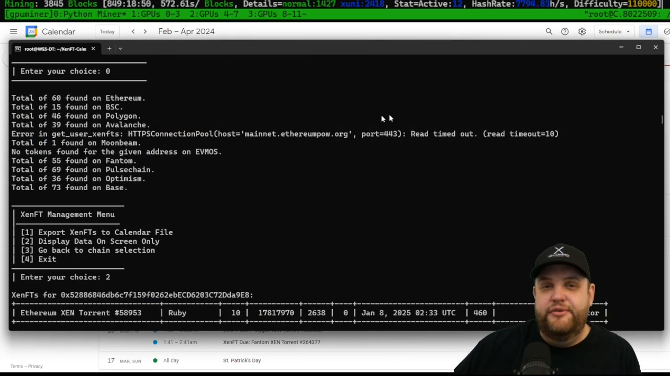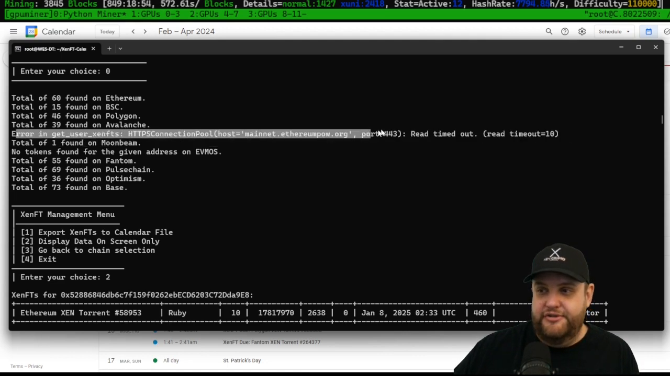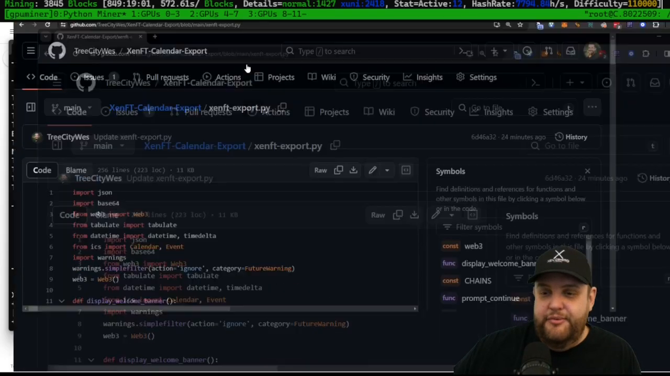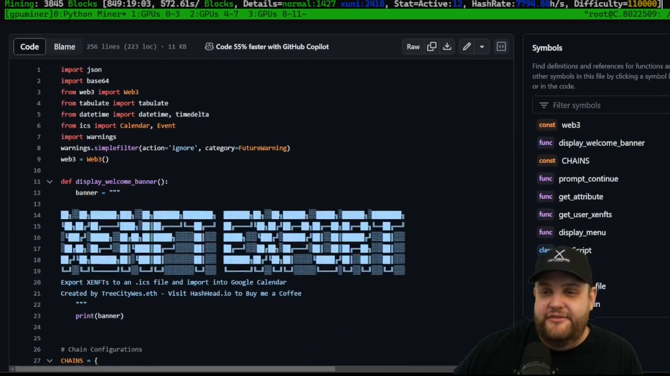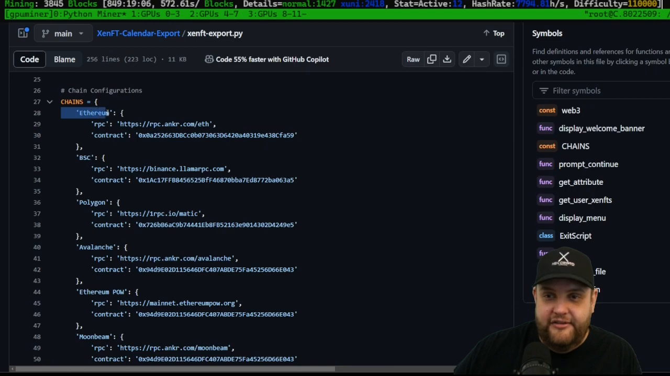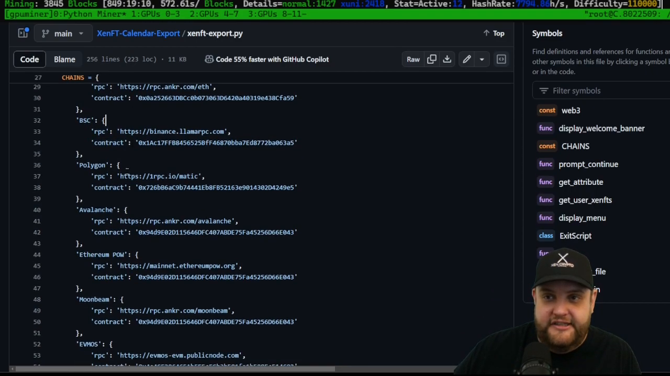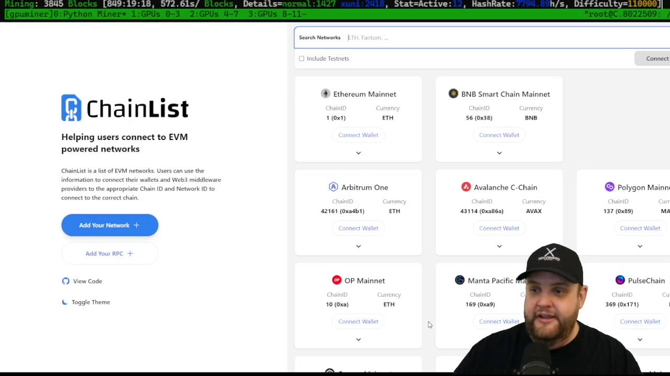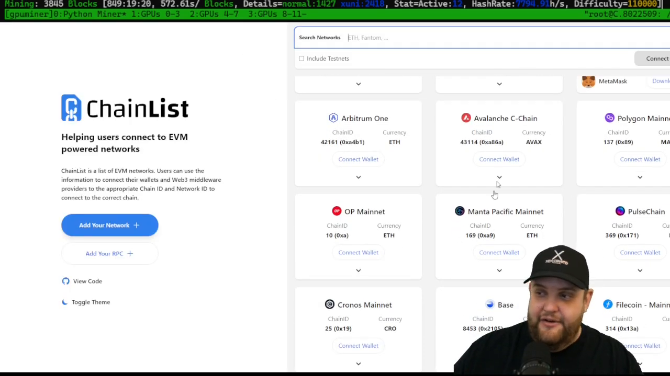And then just real quick, if we go back to the script, you'll notice that the Ethereum POW chain failed. It timed out. And that's because the RPC is bad. So what we can do there is we can actually go into the Python script, and then you can clearly see the different chains, the Zen contract, and the RPC. So if you find one that's not working, maybe the RPC changed or it went down, you can actually go to this website called chainlist.org and click on this down arrow on the chain.